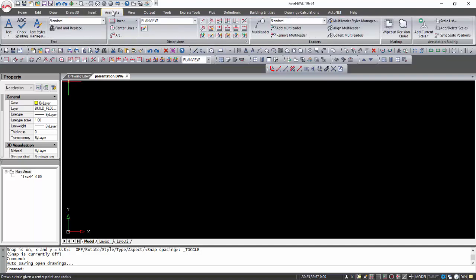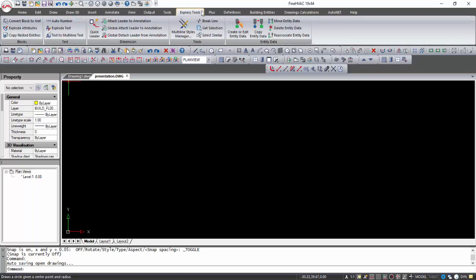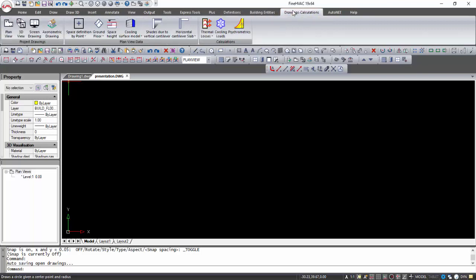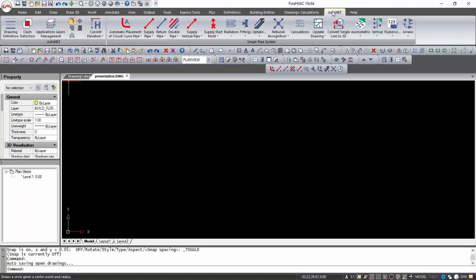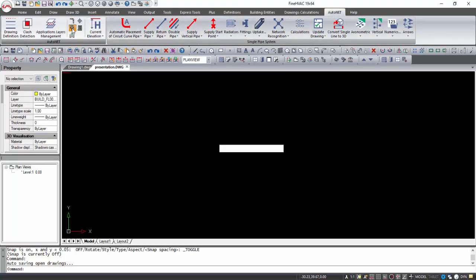FINE MEP 19 provides a totally new interface with ribbon menus, as well as new functions and commands. This platform is a new user experience that modernizes the working process, offering new modeling capabilities in a less time-consuming and flexible way.